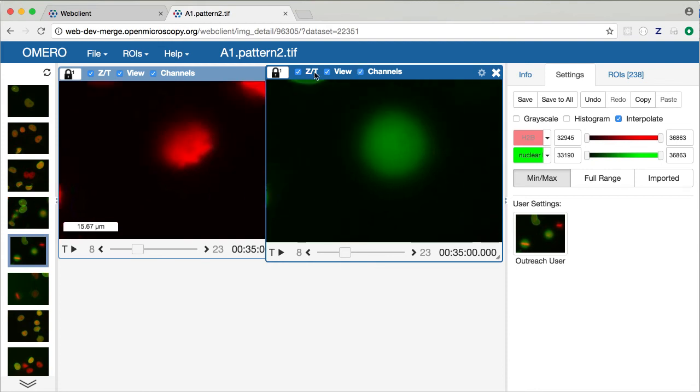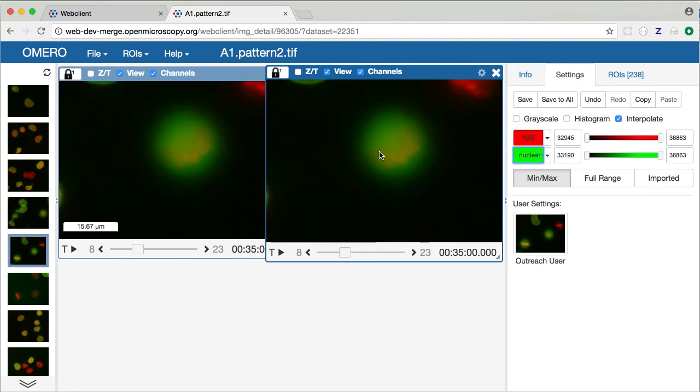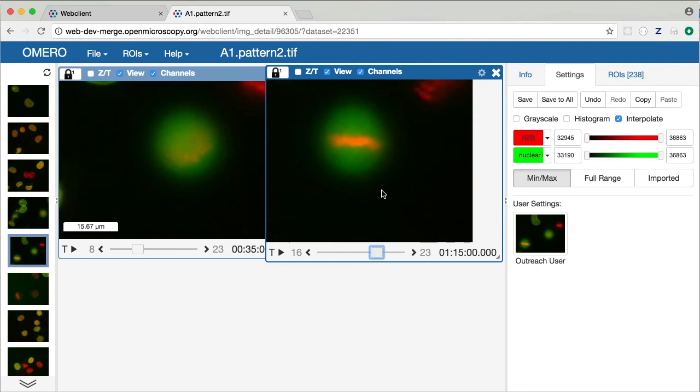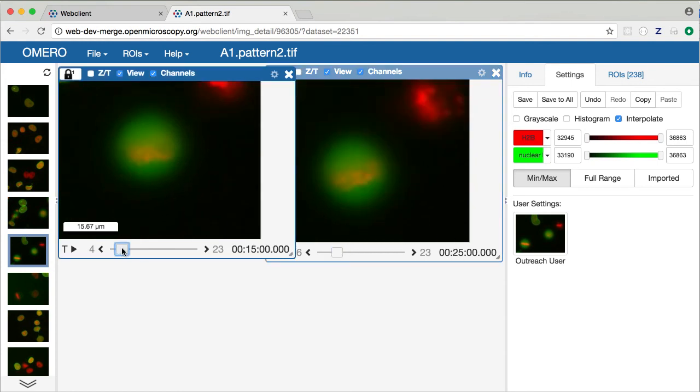I can choose to synchronize channels and to not synchronize Z and T if I wish, and now this will turn on both channels synchronized, but I can now move to a different time point in the two images. Okay, so let's turn this back on.